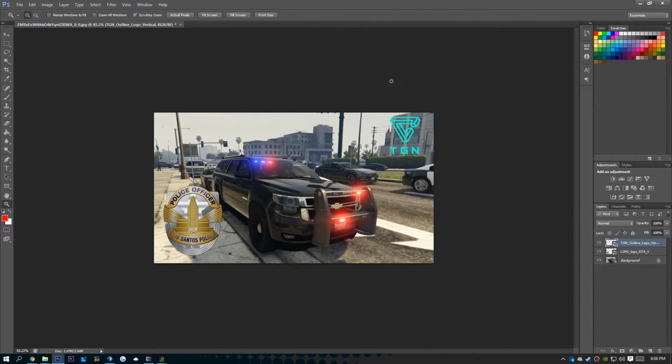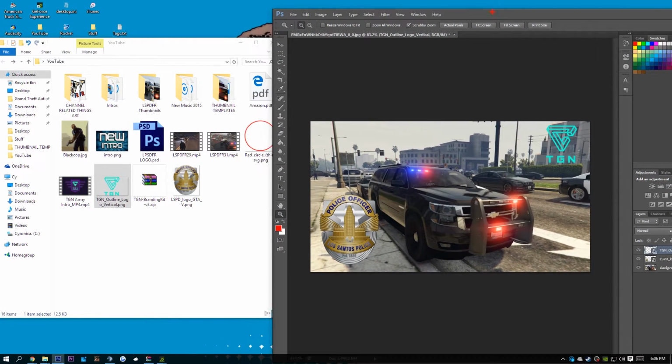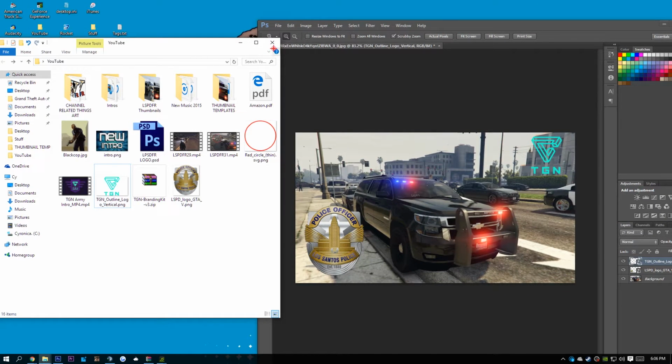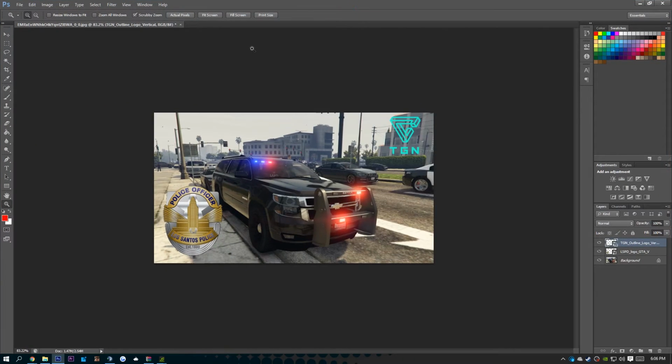Click the check mark, and that looks pretty good already. I might put LSPD down here somewhere, because I think that would be a good asset to the thumbnail. I think that's what I'm going to do. So let's go ahead and close this out, and we're going back to full screen Photoshop.